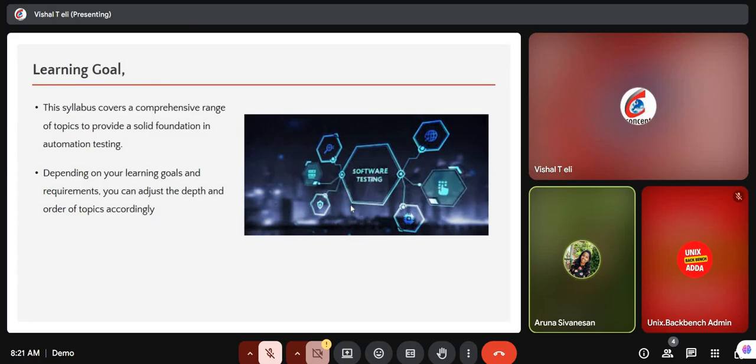So let's see what is our learning goal here. The syllabus that has been provided to you covers a wide range of topics. It provides a solid foundation in automation testing, depending on your learning goals and requirements. Like you said, you have 4 years of experience, so our session would be based on your speed of learning. We can adjust it.